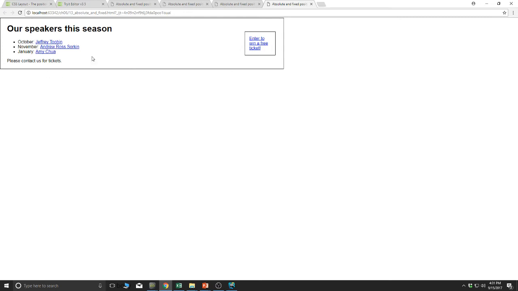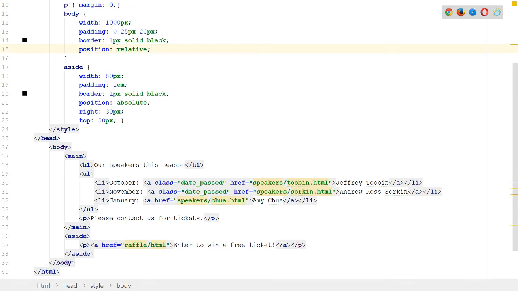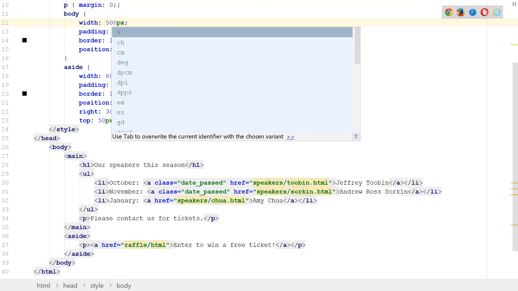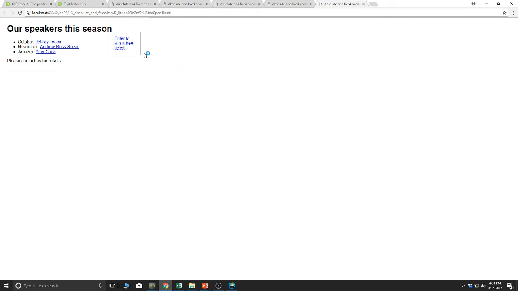Now it kind of is acting like it's relative, but it's really an absolute value. So one thing I'm going to do is go back in and change this back to, let's say, 500. If I put this in as 500 and launch it, once again, same thing. It is still the same pixels down, same pixels over from the right.